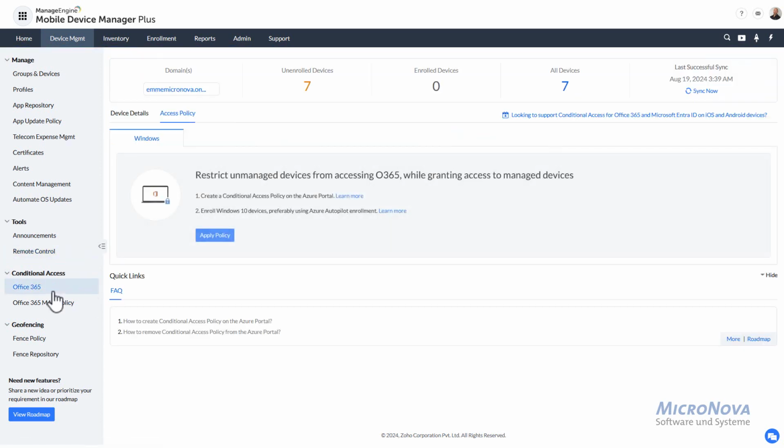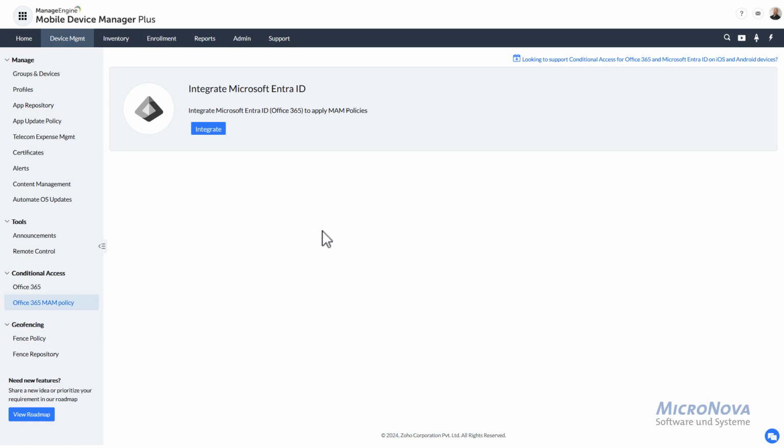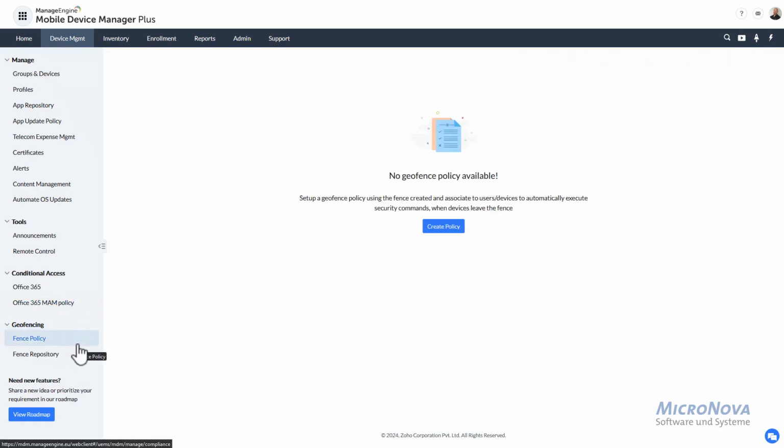Then we do have Office 365 integrations, conditional access, Office 365 MAM policy. You just integrate with your Entra ID. The fence policy and fence repository.